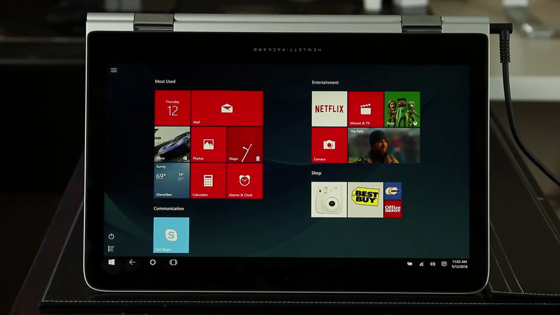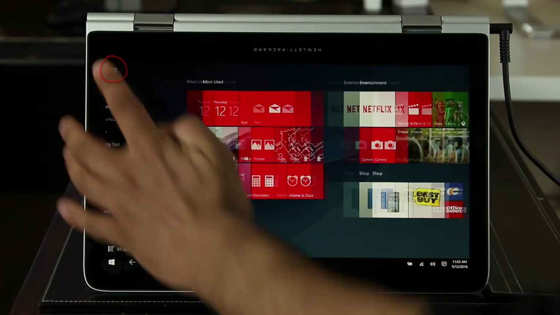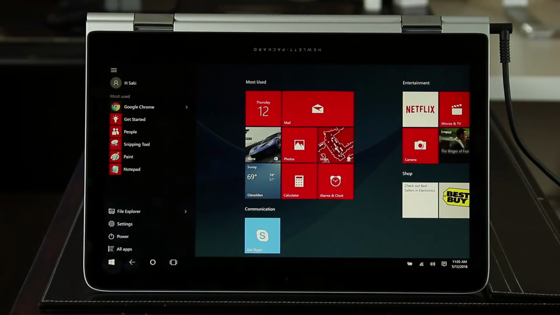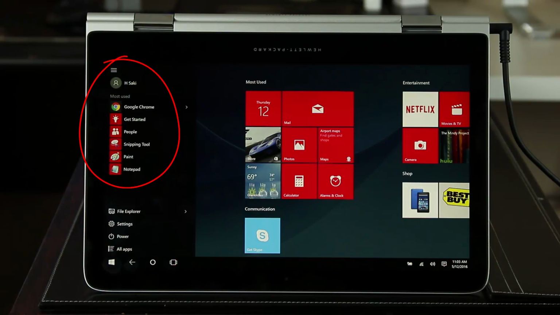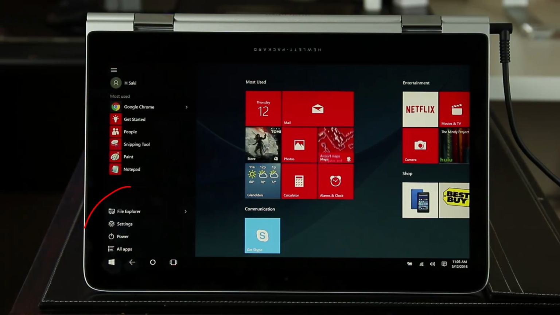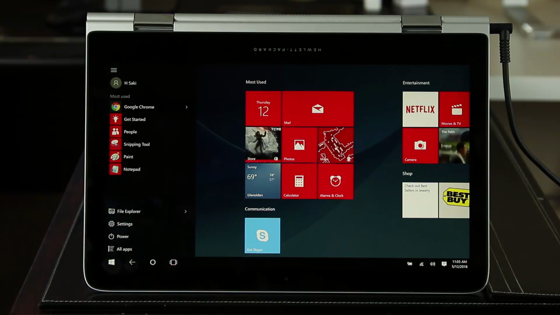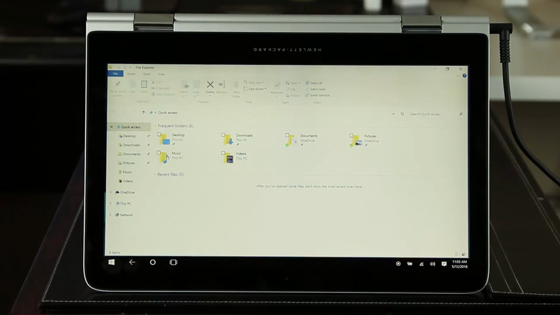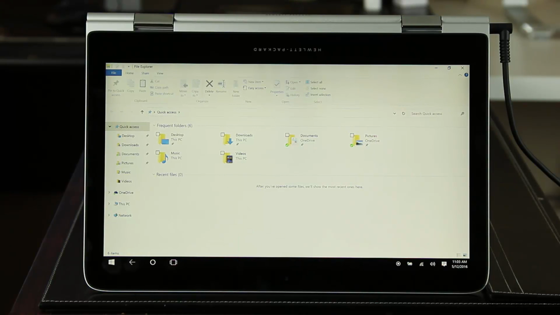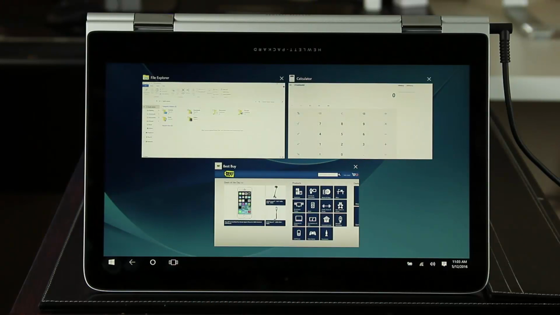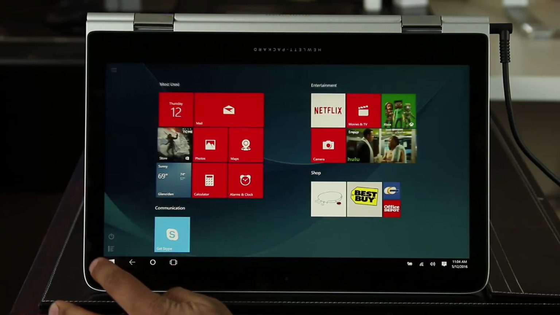Let's tap the Windows icon that brings us back to the home screen. And let's press that button on the top left to see what's hiding there. So when you tap it, you have a bunch of things going on. The first thing is your profile. Then you have a list of the most used applications. And then at the bottom, you have the File Explorer, Settings, Power, and All Apps. So if we launch the File Explorer from here, it's going to open up as a single app. Remember, in the tablet mode, everything launches as a single app, and you can switch between these apps from the task view. Let's go back home.